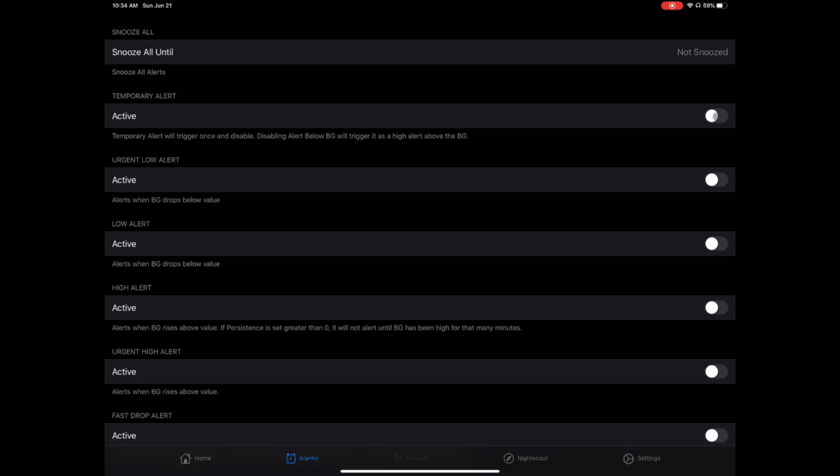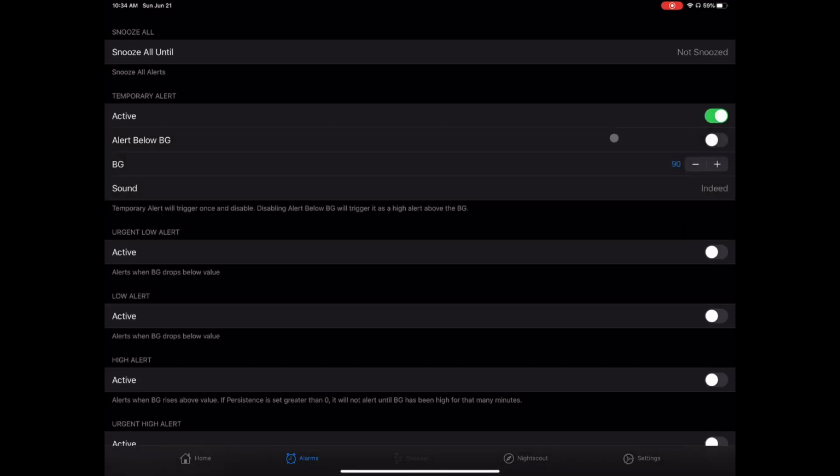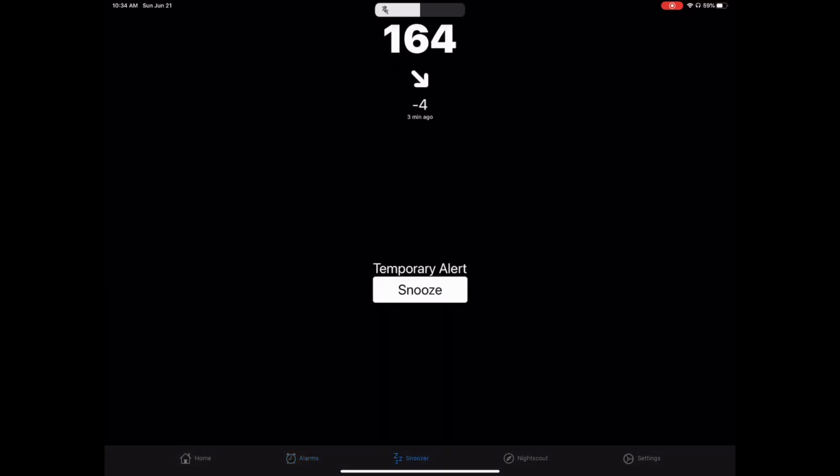The last one is a temporary alert. And we find this handy because there are times when she might be stuck on high overnight and we open loop and dose a few units, and we know at some point we'll need to act. I had turned the alert on.